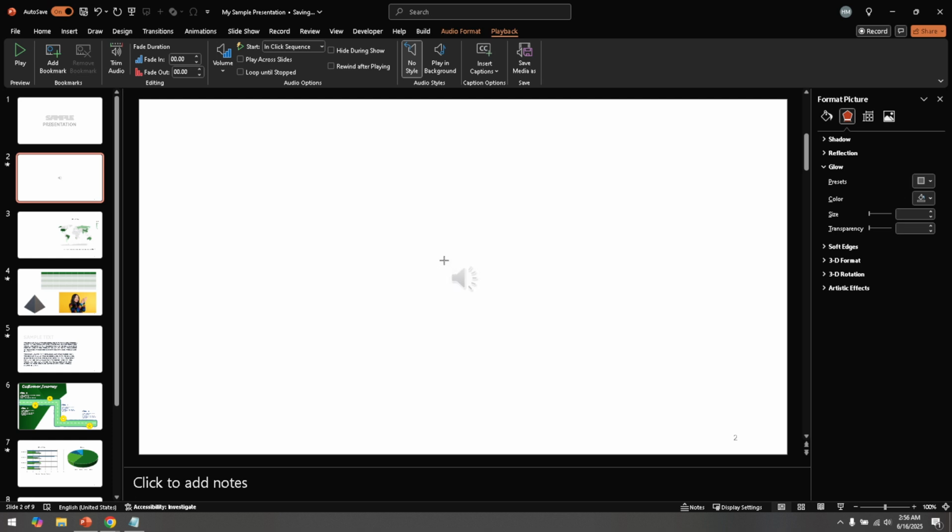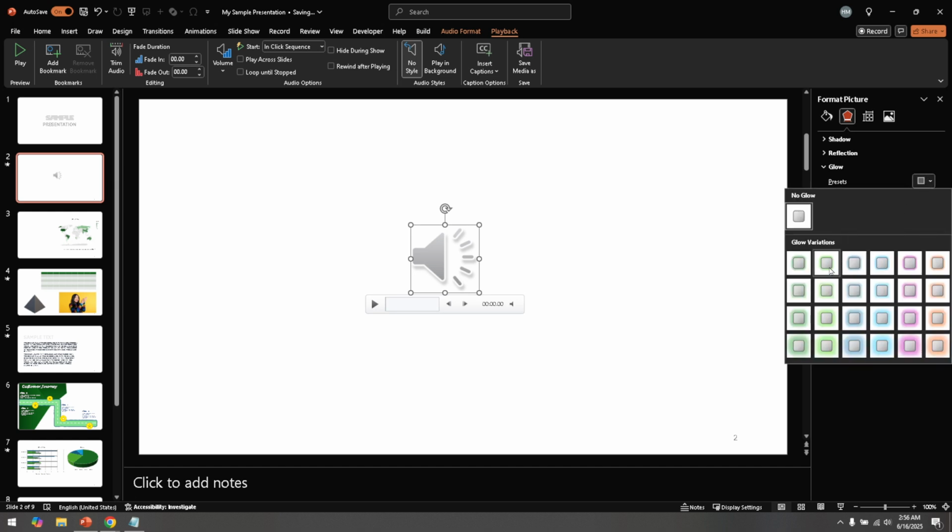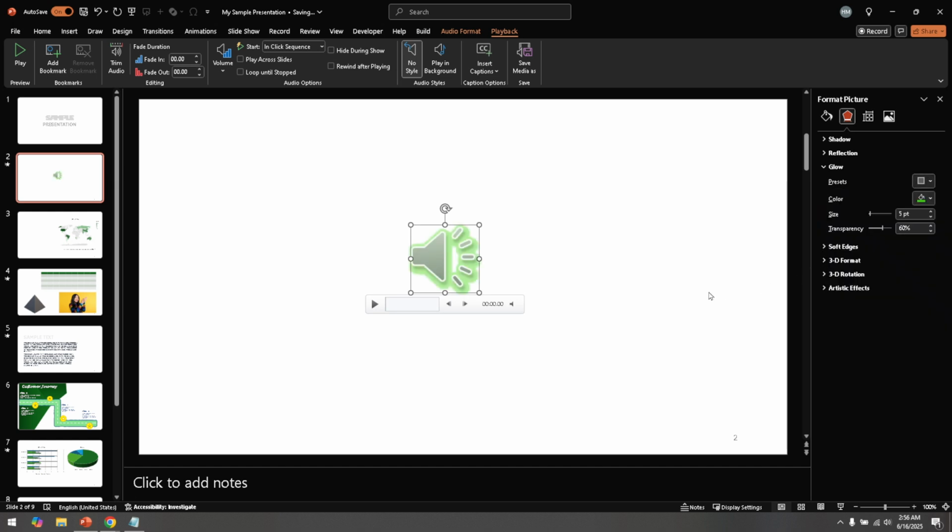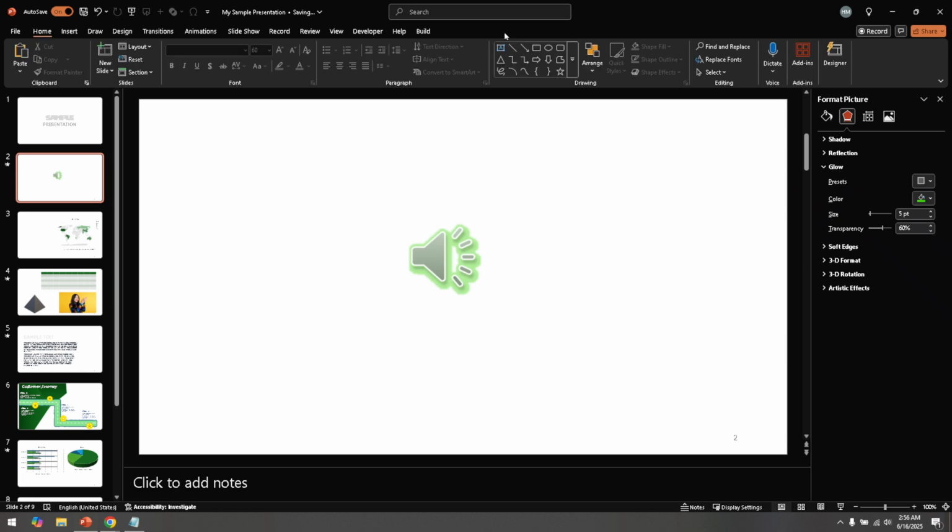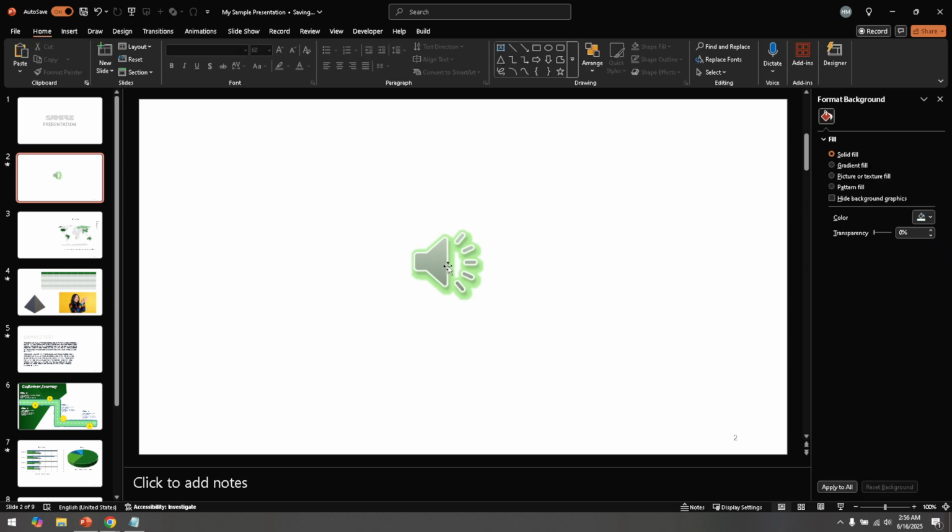One quick tip, after inserting your music, you can go into the playback settings to decide how you'd like the audio to be played. Options include having it start automatically when you reach the slide, or having it play across multiple slides, which is perfect for seamless transitions in your presentation.